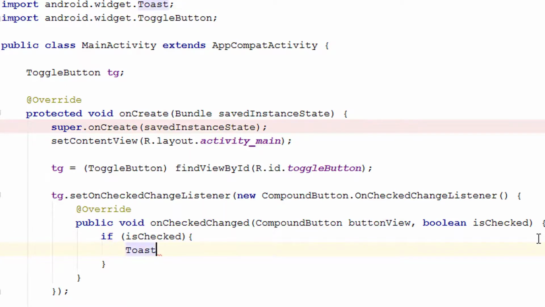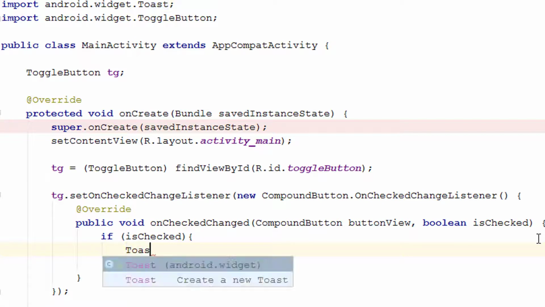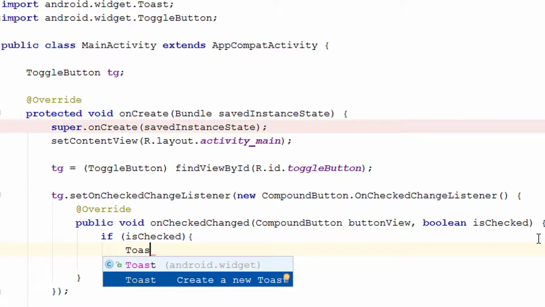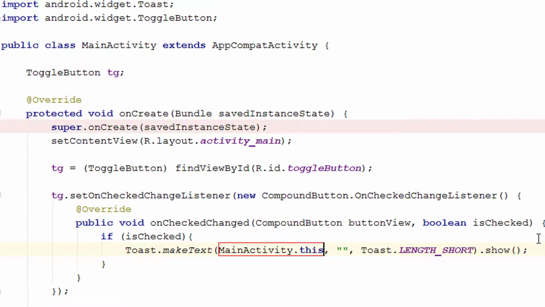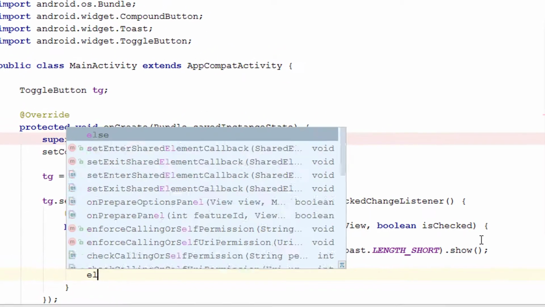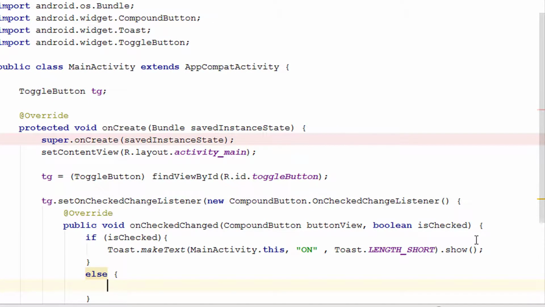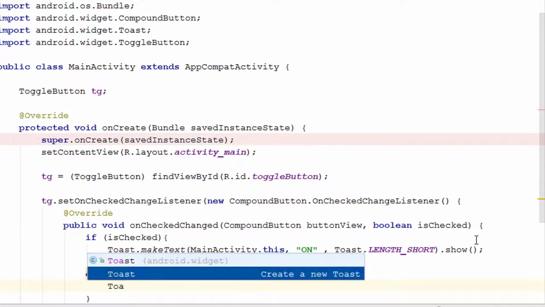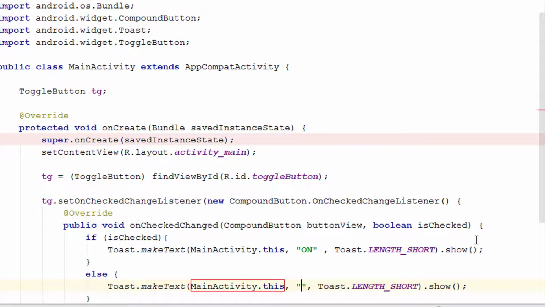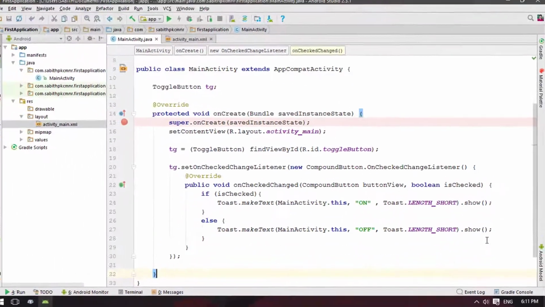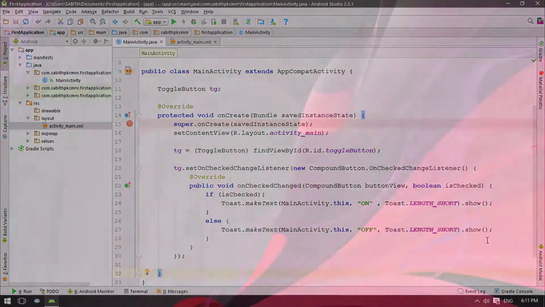So toast, I'm selecting the second one, which is create a new toast, which will automatically do all the work we require. So finally we have to display a message when the button is checked. So we have to type turned on. So in the second case, we have the else, create two braces, and inside that just show the toast turned off.